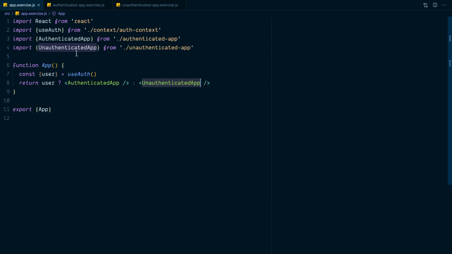In that case, we've loaded all of the code for our entire application under this authenticated app, and it's totally unnecessary. It would make a lot more sense to just load the unauthenticated app first, and when the user is logged in, then we can load the authenticated app.